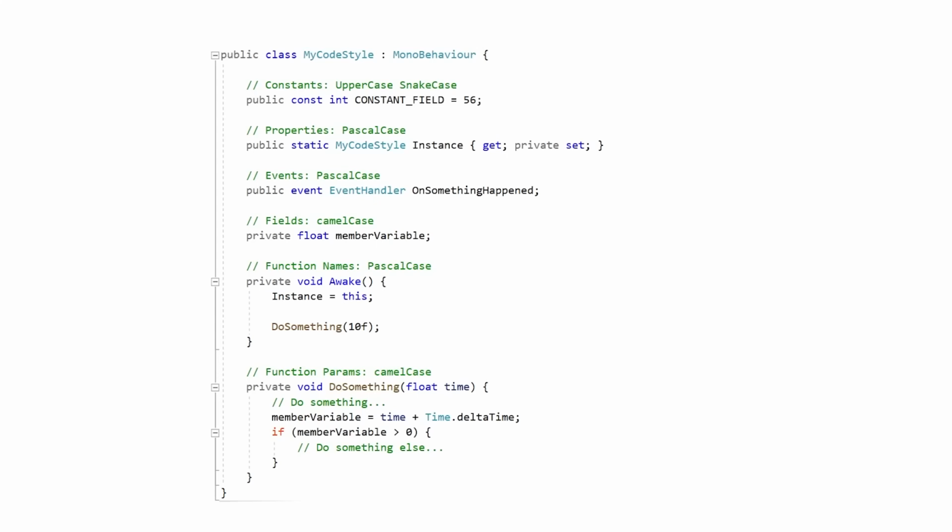Okay, so with this very important lecture out of the way, now let's start playing with some visuals by importing some assets in the next lecture.